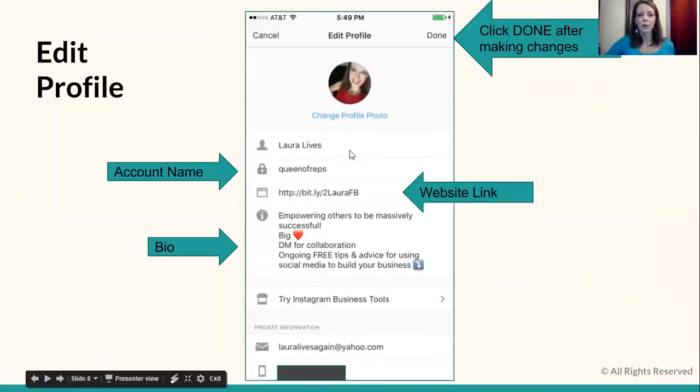If you're promoting a business, you can put a business name there. But I think it's good for people to know who you are. But that's, again, personal preference. So here is where you can change your account name.